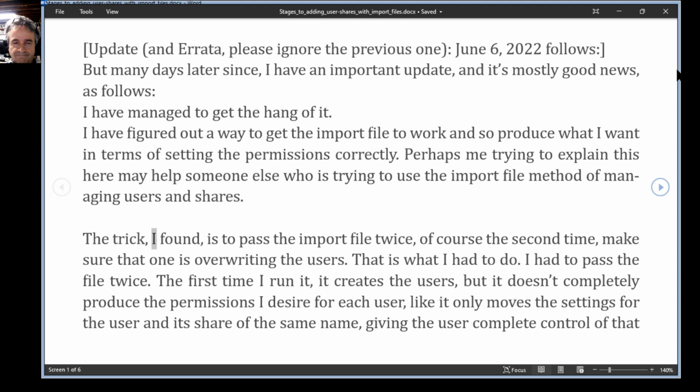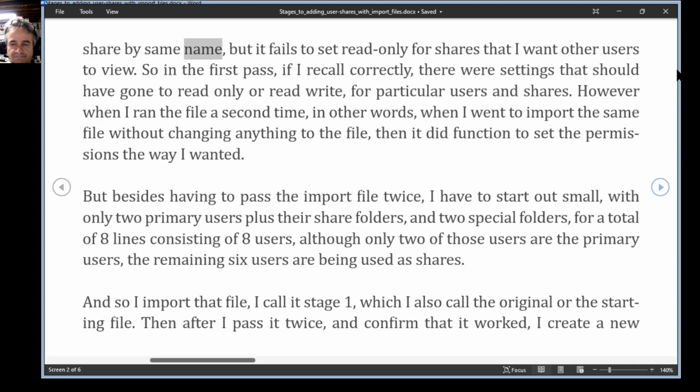The trick, I found, is to pass the import file twice. Of course, the second time, make sure that one is overwriting the users. That is what I had to do. I had to pass the file twice. The first time I run it, it creates the users, but it doesn't completely produce the permissions I desire for each user. It only moves the settings for the user and its share of the same name, giving the user complete control of that share by the same name, but it fails to set read-only for shares that I want other users to view. So in the first pass, if I recall correctly, there were settings that should have gone to read-only or read-write, for particular users and shares.